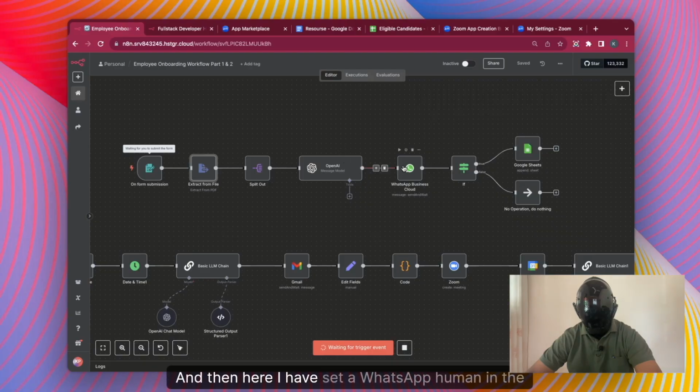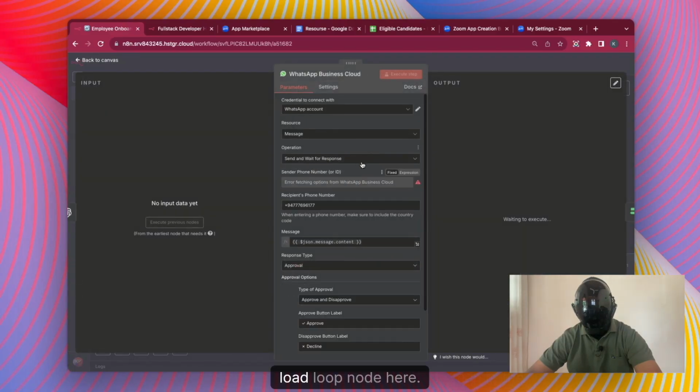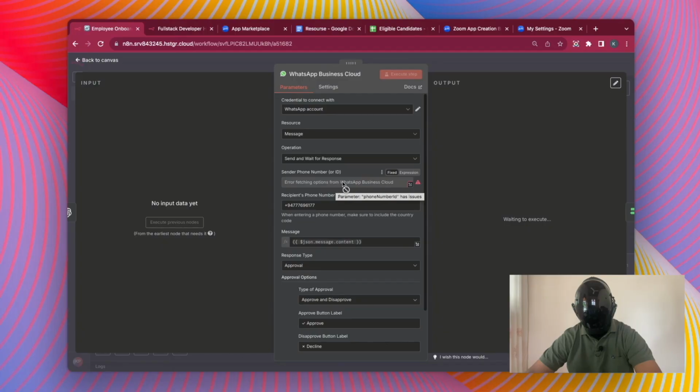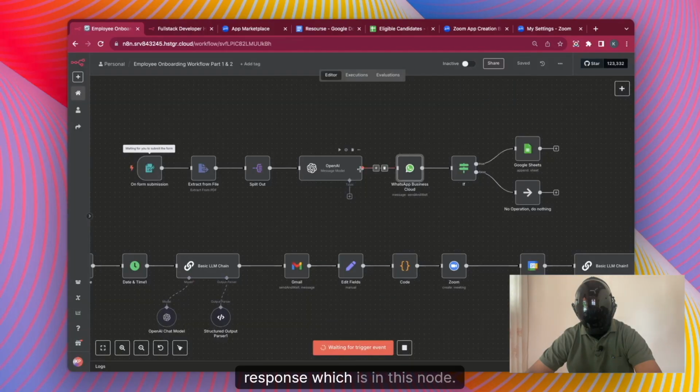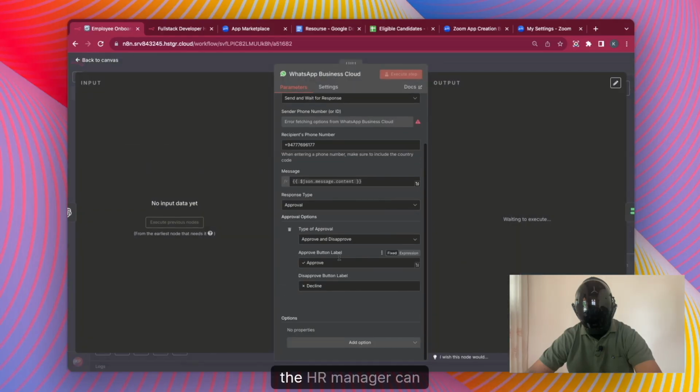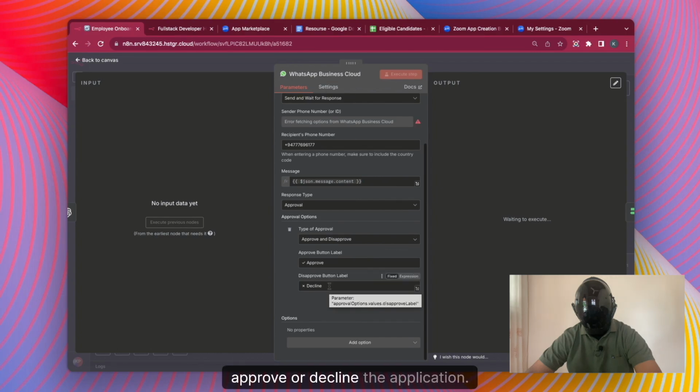And then here I have set a WhatsApp human-in-the-loop node. For example, the HR manager will receive the response from this node. The AI agent will go through the OpenAI node, go through the candidate's previous education and work experience, and send the HR manager a summary of the candidate. From there, the HR manager can approve or decline the application.